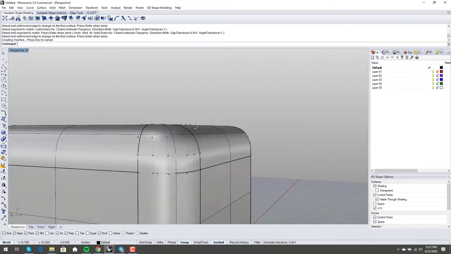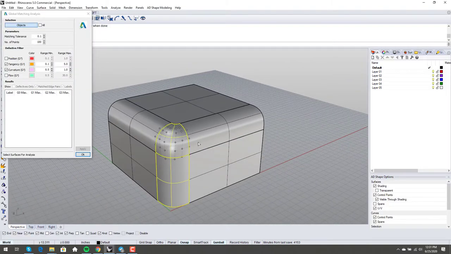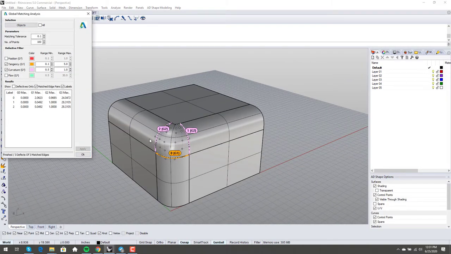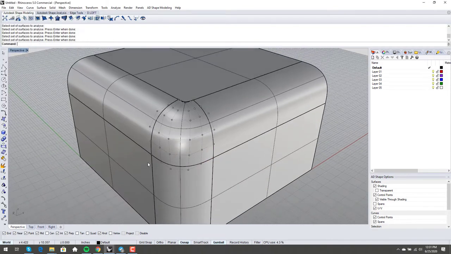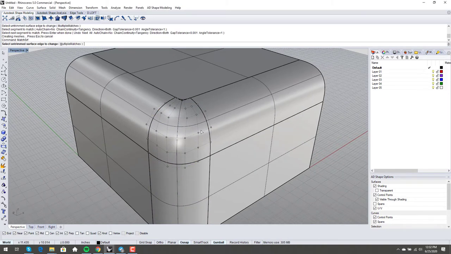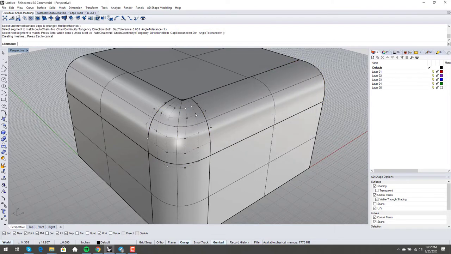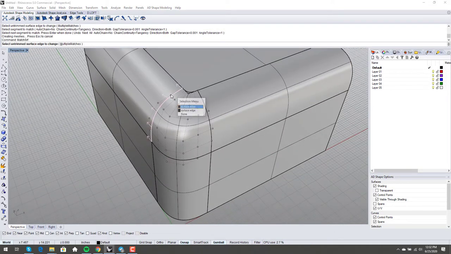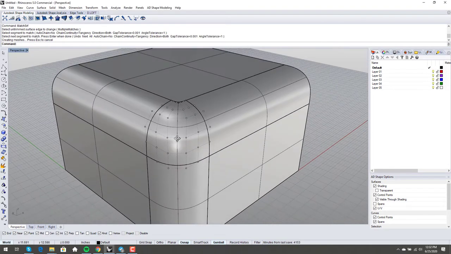Awesome. Let's actually use my VSR to check this and see what it looks like. Aha. So we still have some G2 issues here. Let's do this the slow way, which is don't try to do them all at once. So this one to this one, curvature, match target, boom. This one to this one, boom. Sometimes it works better if you don't do them all at once, is what I have found.